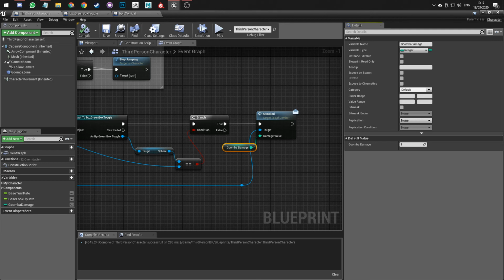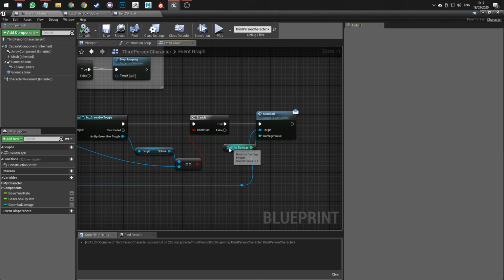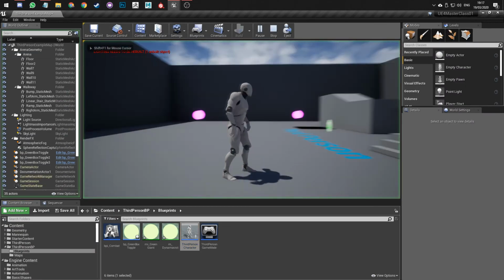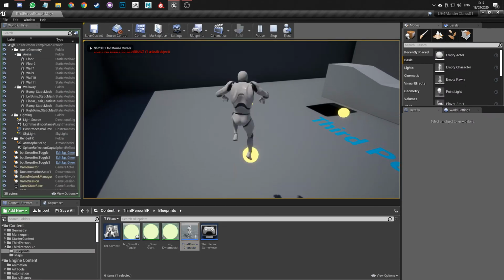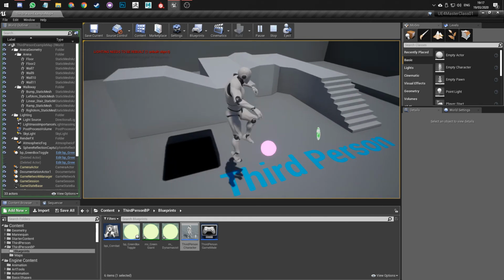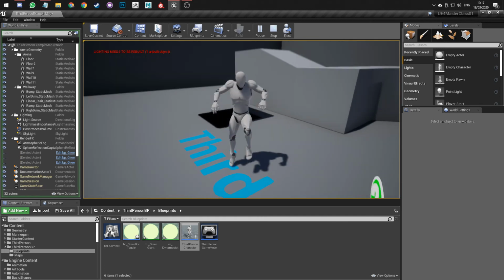I think my Unreal's just frozen. Alright, we're back. Alright, Goomba damage, let's set it to 5. So now, hopefully, all of these should die in the first shot. That worked. That worked. And that sort of worked.